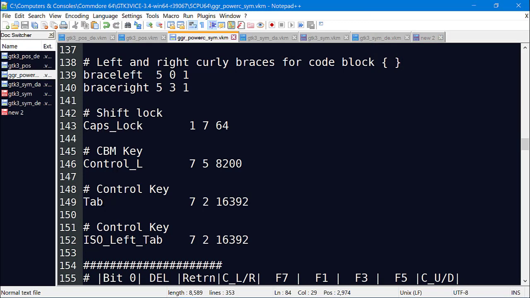And then control key again is ISO left tab. Now, this is a good point because you're seeing a lot of these names, caps lock, control A. How am I going to know what name is supposed to be for each key on this keyboard to map to? That's great. We have an answer for that. Let's go ahead and go to the emulator.